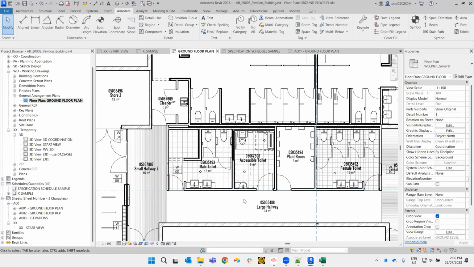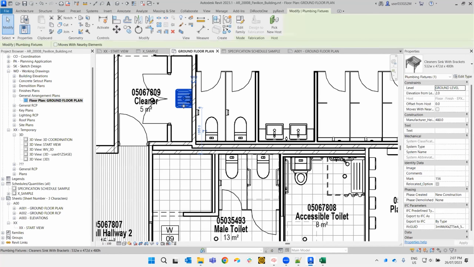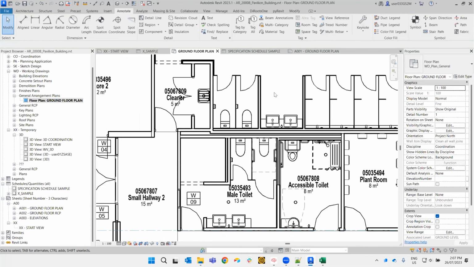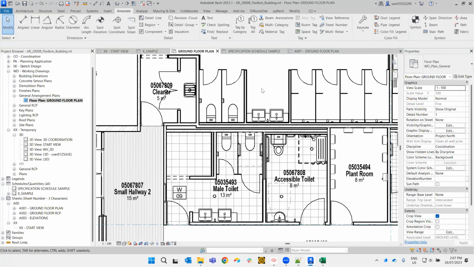One of the major downsides of moving to a Revit-based specification is that it is tied to the data in the model, which I just mentioned was a positive, but is also a negative because, say, something ceases to exist. For instance, this cleaner's sink, if I was to delete it, it will remove itself from the specification if it's the only or last instance of that particular cleaner's sink. So there is a risk in there as well. Something to be aware of.